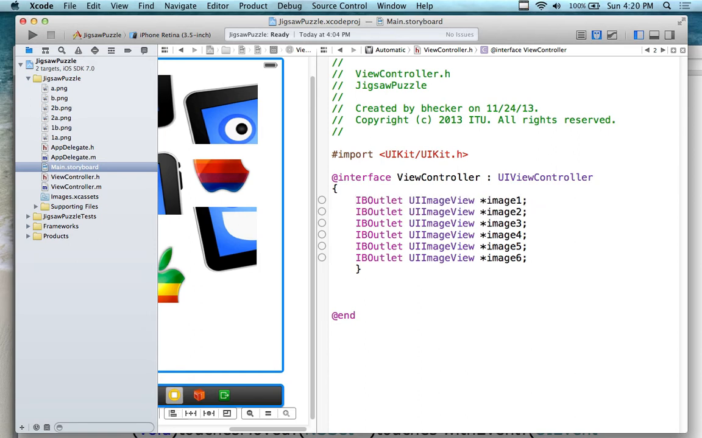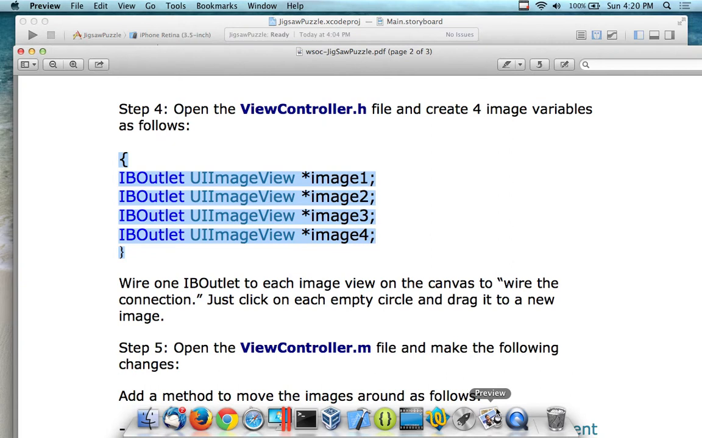Alright, so you see, when I put them in this way, because these are IB outlets that I added, I have a little connection thing, but nothing's connected. But I have the little connectors that work with that.